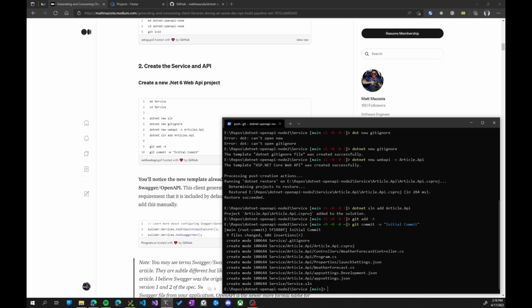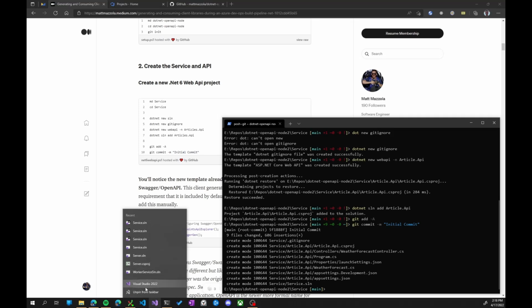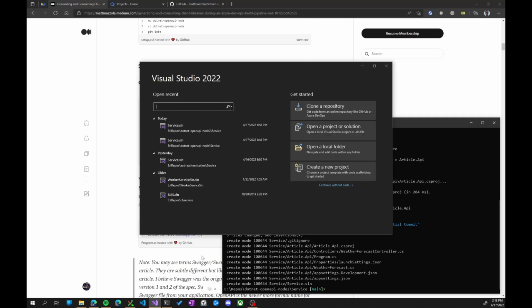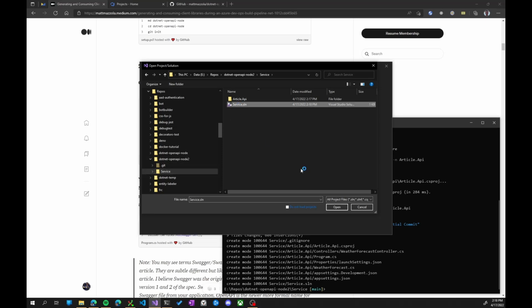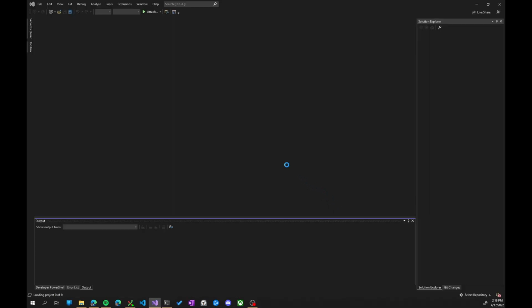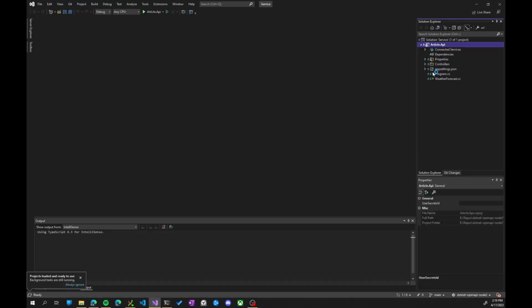Okay, so here we've just made our first commit. We've created the monorepo folder called .NET OpenAPI Node 2, and we've created a service folder inside that with a .NET solution and one project. We can go ahead and open that project to see it working. So open Visual Studio, and we'll try to find that folder. So here's the Articles API.